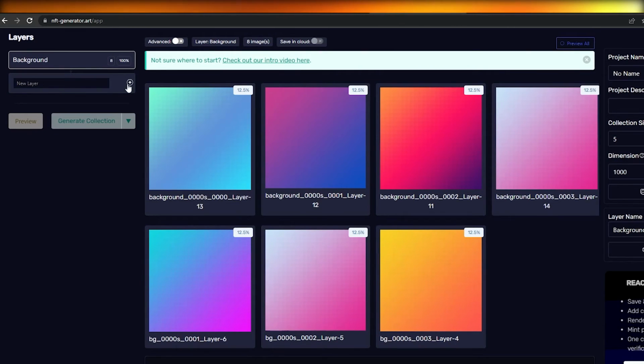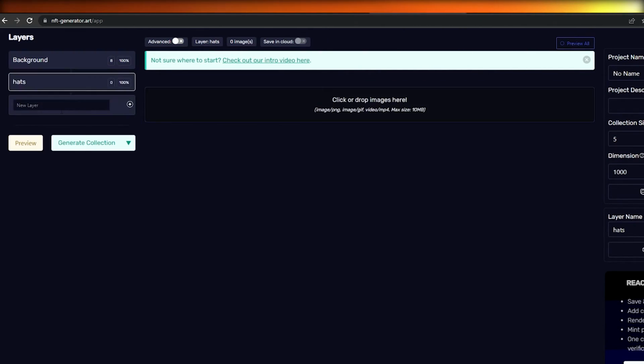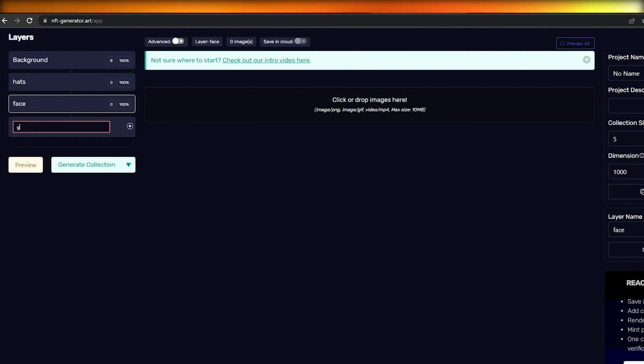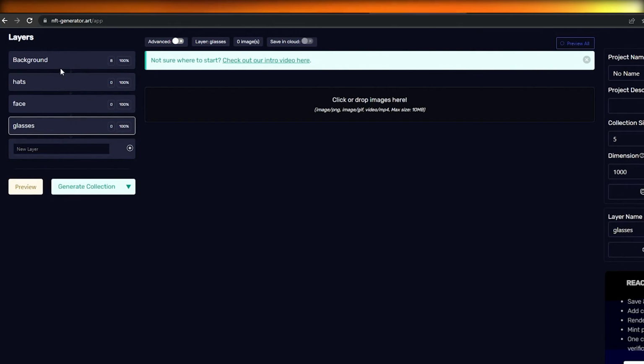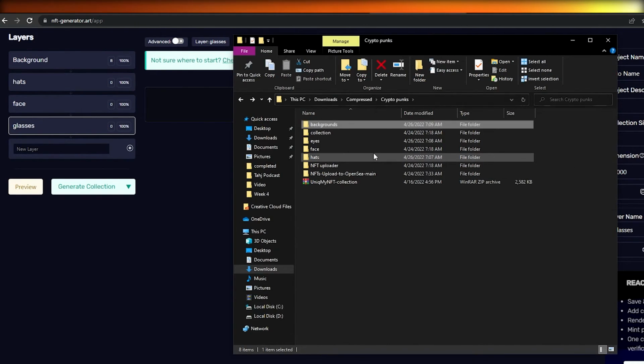So now we're going to create another layer. We're going to call this hats. Then we're going to create a face layer. And then we're going to create a glasses layer. So we have face, glasses, hats, and background. Boom, there we go. Now what we're going to do is we're just simply going to upload all of our things.